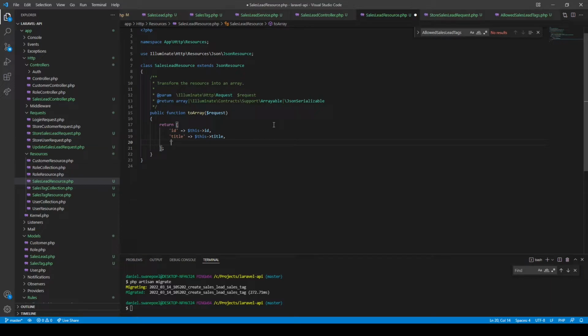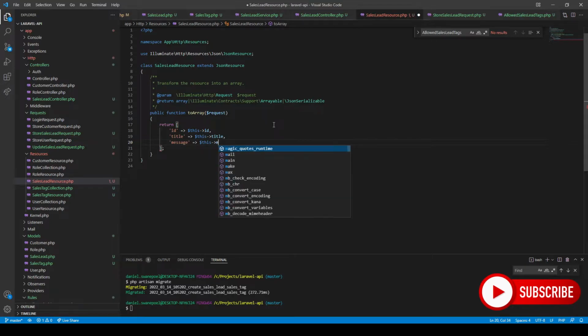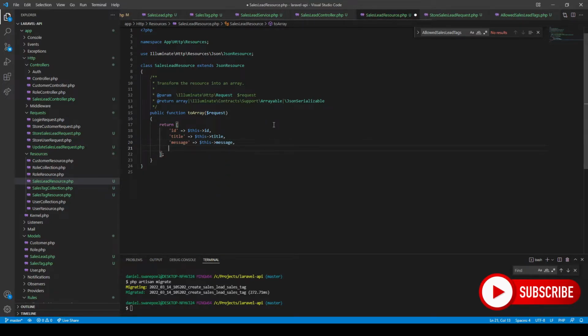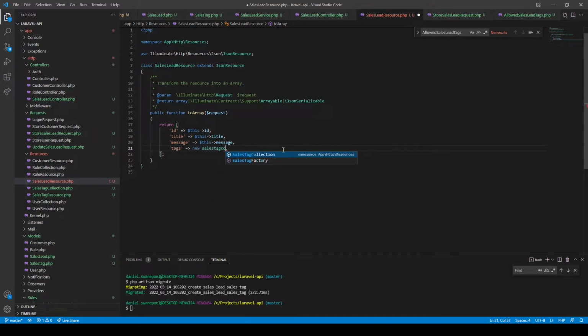And the next one is the message, which is this.message. And what else? We want to send back the tags that's been created. Now, because this is a relationship, we can just call it with this tags. But we also want to utilize the tags collection. Because this is being sent back as a collection, we can send it back as a new sales tag collection and pass it in.